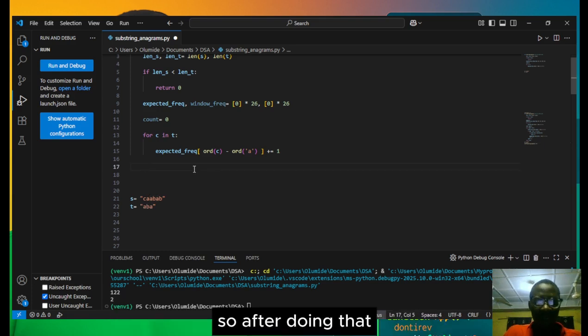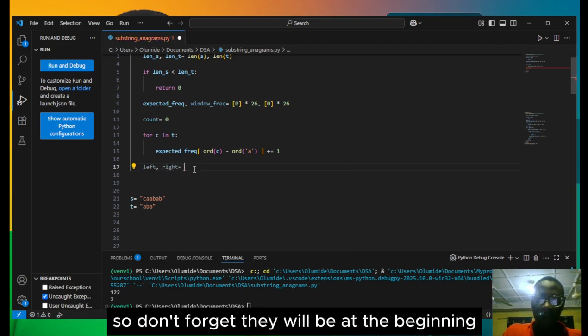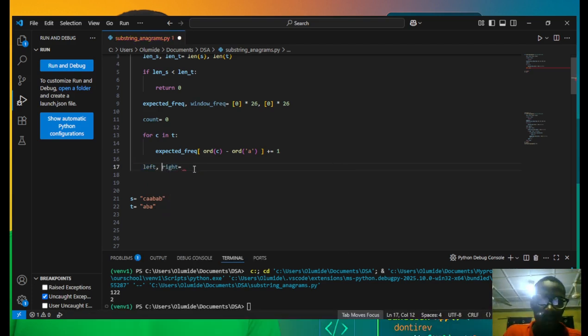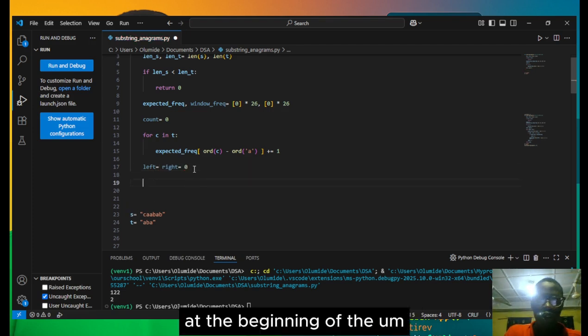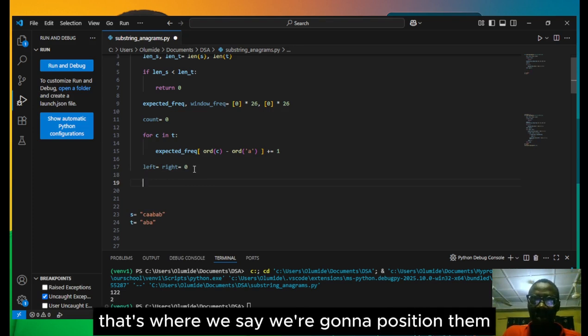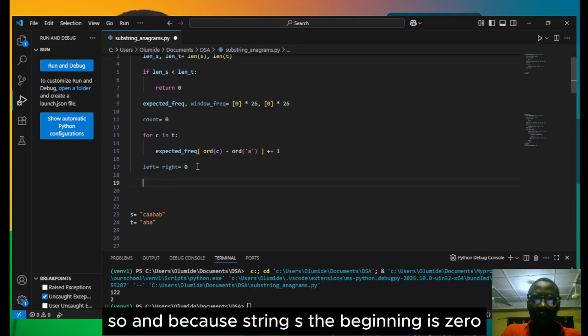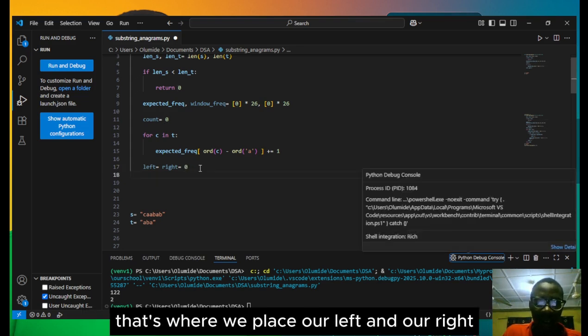So after doing that, now we're going to be defining our left and right pointer. Don't forget they will be at the beginning. They'll be positioned at the beginning of the string S. That's where we say we're going to position them. Because string S is index based, the beginning is 0, so the first index, 0, is where we place our left and our right.